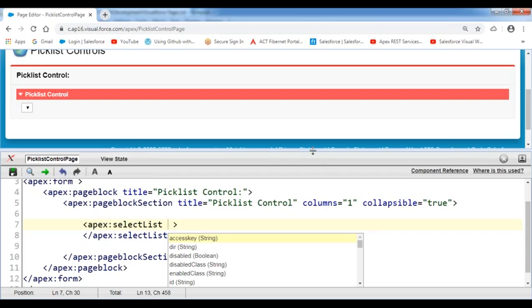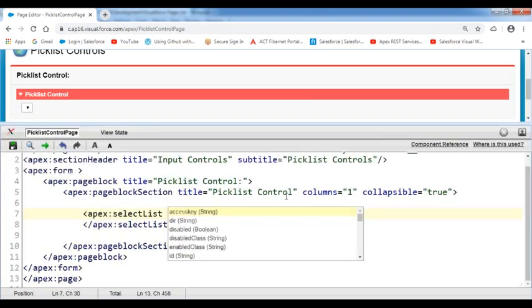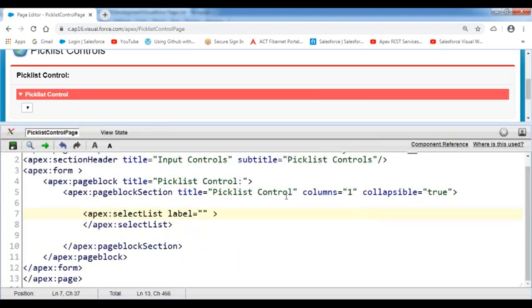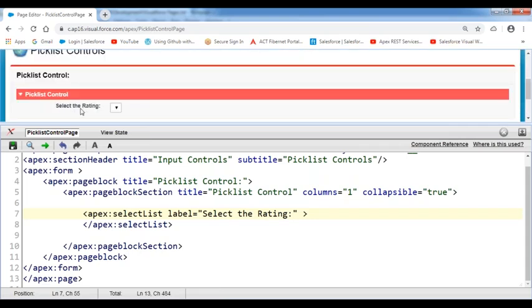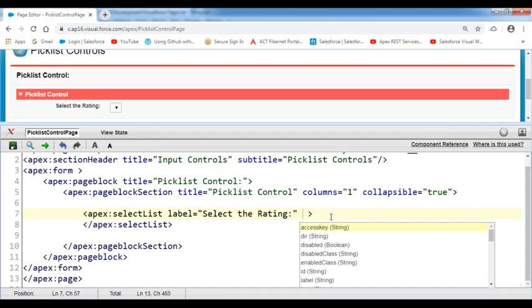Now tell me what properties are available. Label property. Label I'm indicating as select the rating. Whenever I press, the label will get added for my picklist control. Okay, label has been placed. Now, what type of control do you want? Is it normal or multi-select? Normal I want.